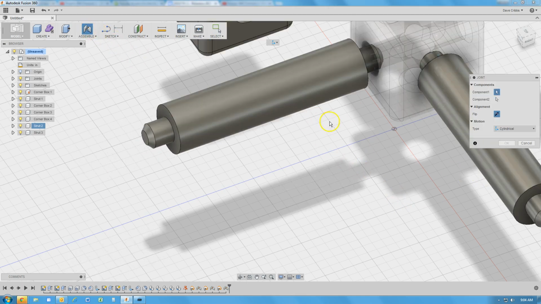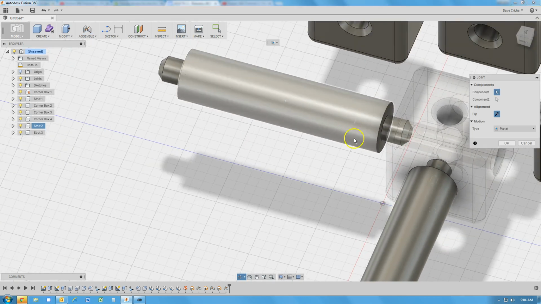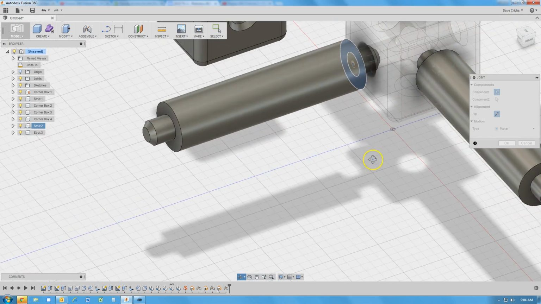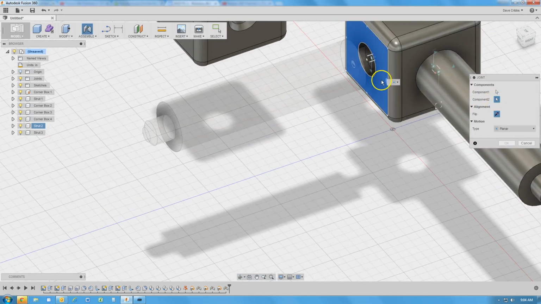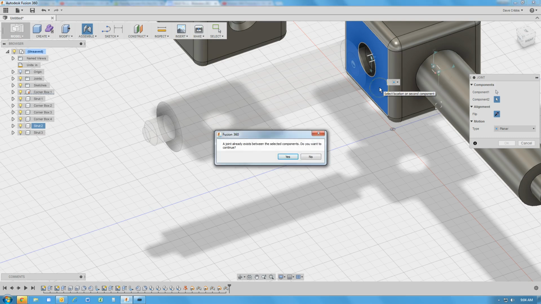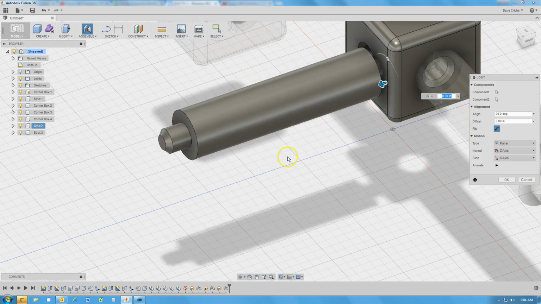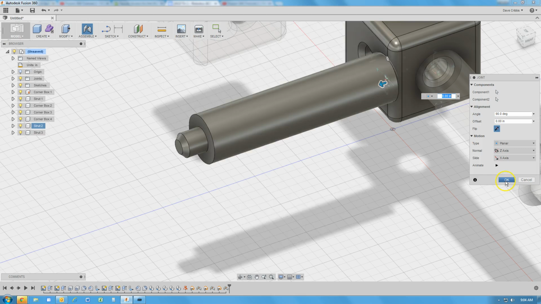I'm going to do a second joint where I use the planar, and I have to select this first one to mate up with this second face. It doesn't hit OK, so I'm going to just click this again. I'm going to say yes, I'm going to do a second joint. I'm going to hit OK.